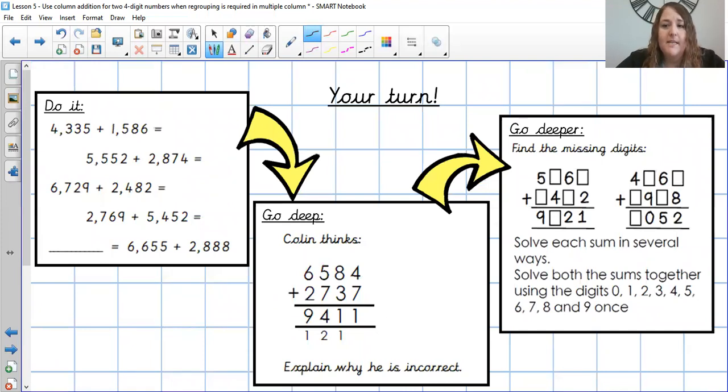Finally, then you'll go deeper today. You have 2 missing digit questions. So it says solve each sum or each addition in several ways. That's your first part. And your second part is to then solve both of the sums all together using the digits 0 to 9 once. Good luck with those. That one in the Go Deeper does look quite fun today and quite challenging. Off you go, but make sure you come back for the learning pit.